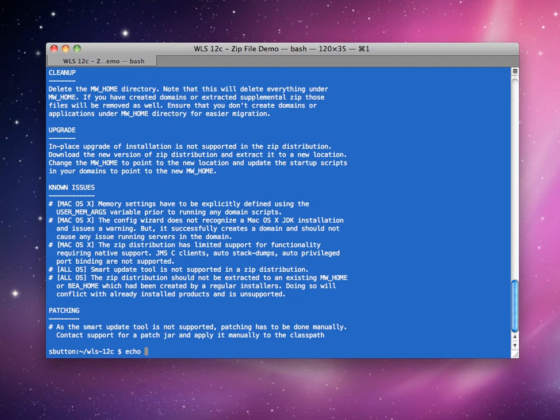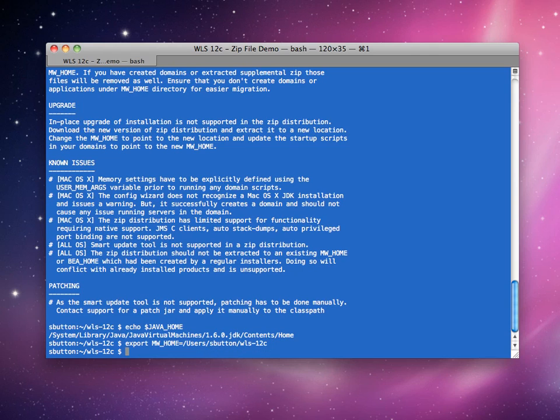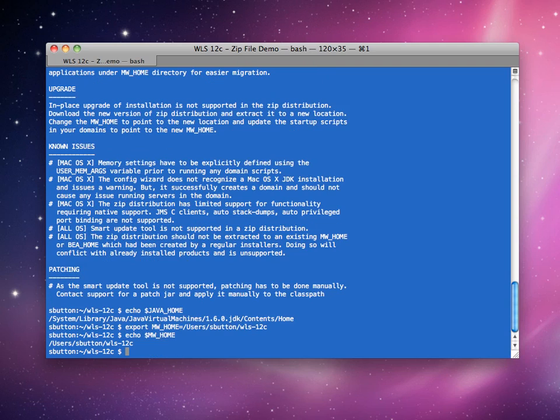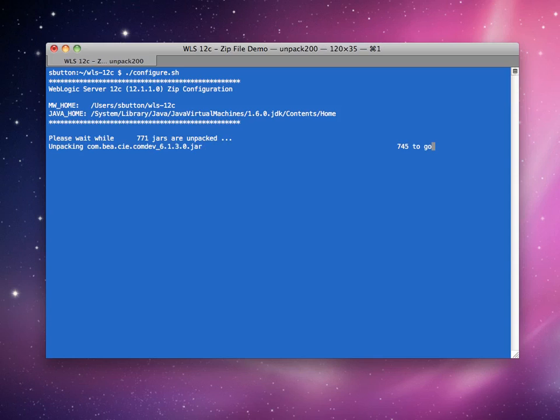I'm now going to perform the first of several important steps that need to be performed in order to successfully use the zip file distribution. The first is the setting of several environment variables from within the shell from which you're executing the zip file. The first is to set the JAVA_HOME environment variable to the location of your JDK home. The second environment variable you need to set is MW_HOME, which points to the directory in which you have unzipped the zip file distribution.